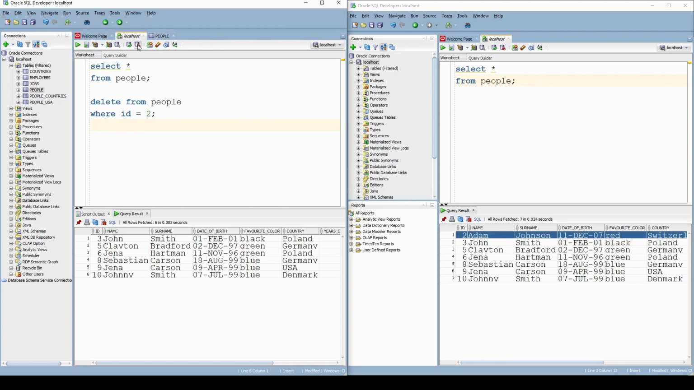Basically, commit applies the changes and commits them to the sort of master version of the database. So if I commit this transaction, the changes will be visible here on the right-hand side also. But I can choose to roll the transaction back, and then the row will come back. So let's try to make a rollback.